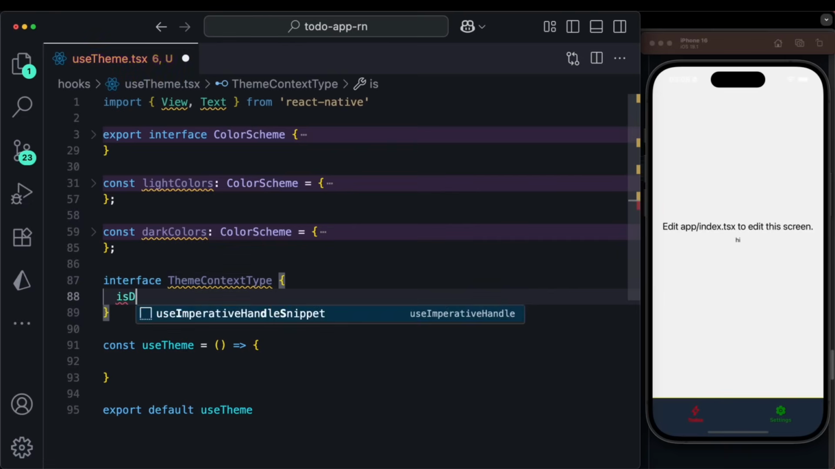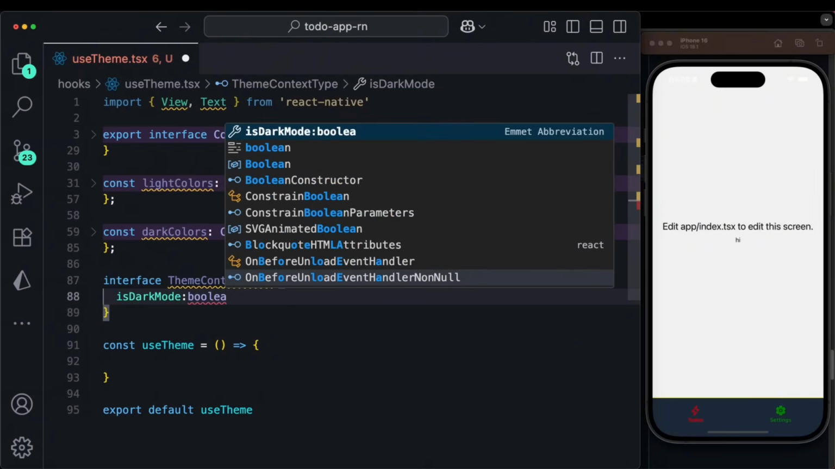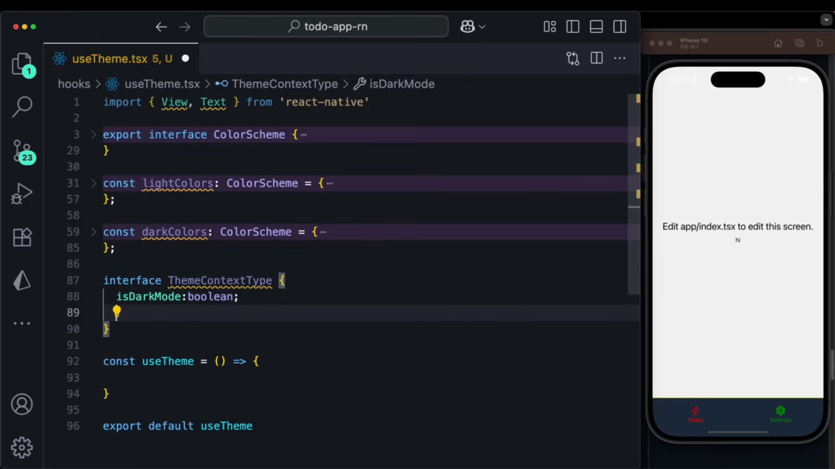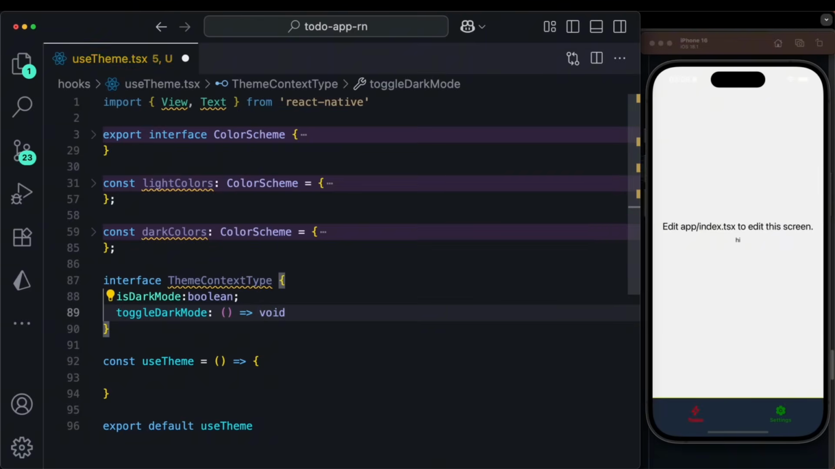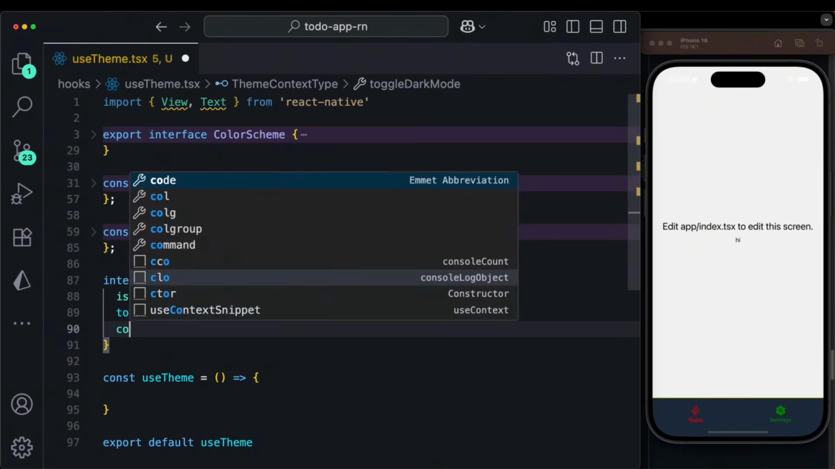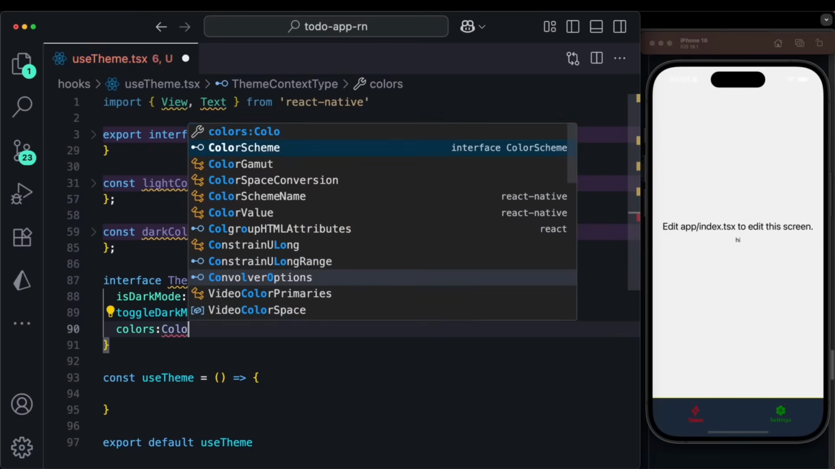Let's say isDarkMode, and let's say this is going to be a boolean. And then we can have a function. Let's say toggleDarkMode. User is going to call this, and this function doesn't really return anything. So let's say void, which means this function doesn't really return anything, right? And then it's going to take some colors, and it is type of ColorScheme.